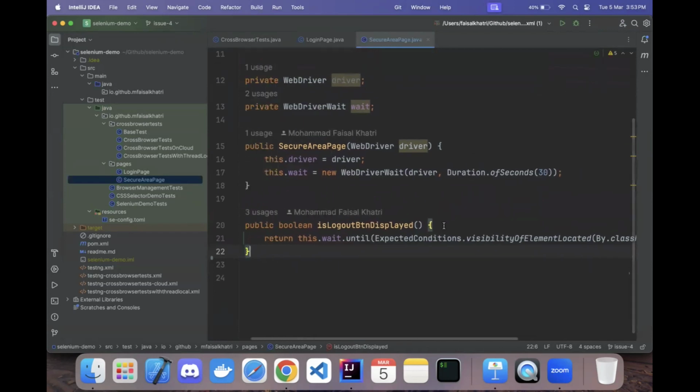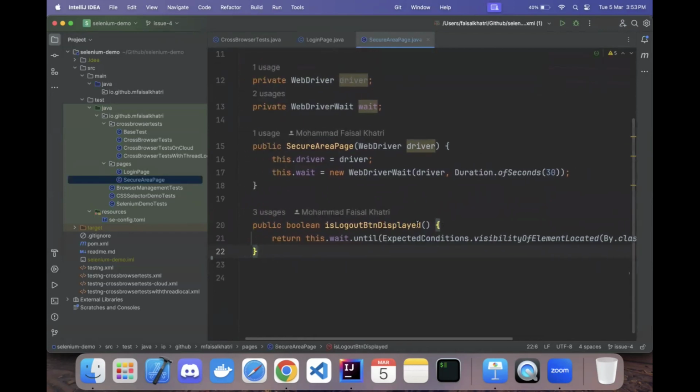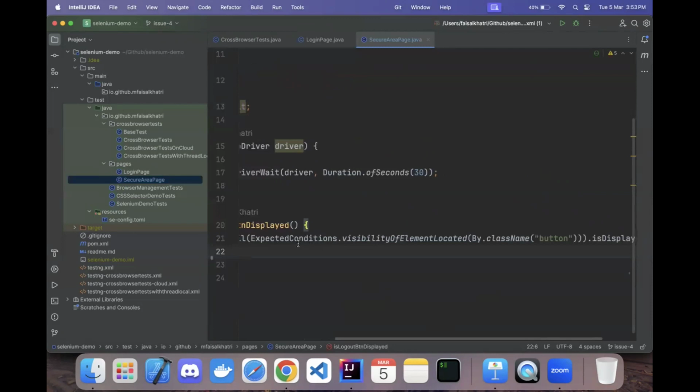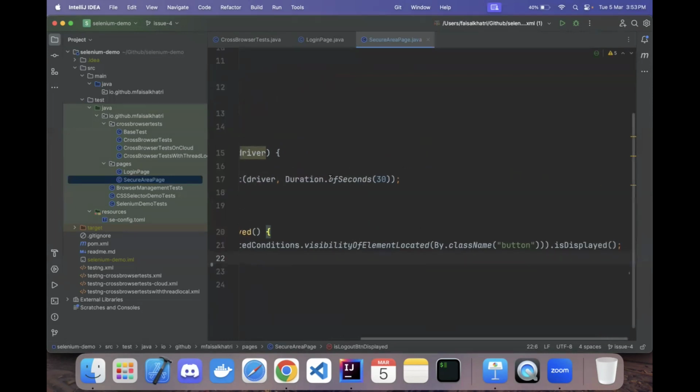And then finally, we have created an isLogoutButtonDisplayed method that returns a boolean value. It will check for the condition expected condition dot visibility of element located by. So this will wait for the logout button to be visible. The duration would be 30 seconds. If the logout button is not found, then it will throw a no such element exception error. But if the element is found, it will locate the element using the class name button.